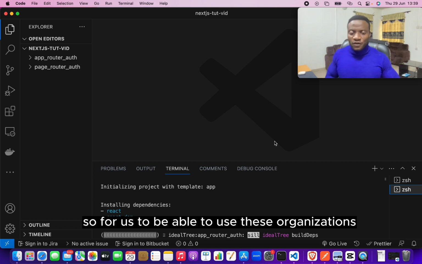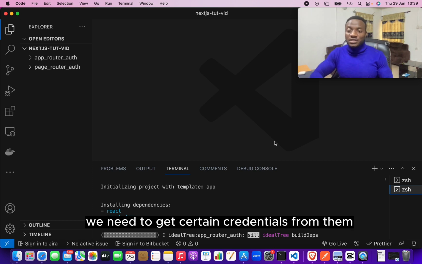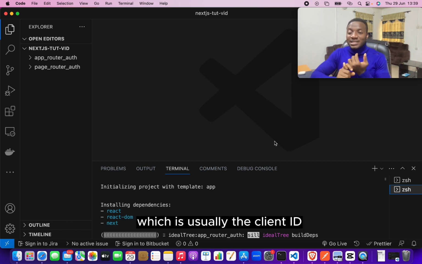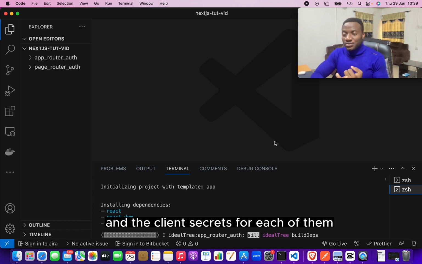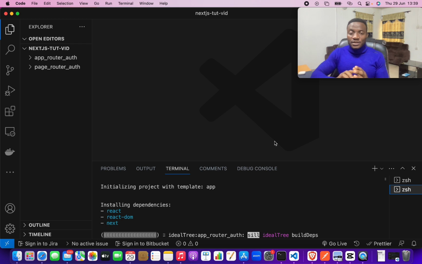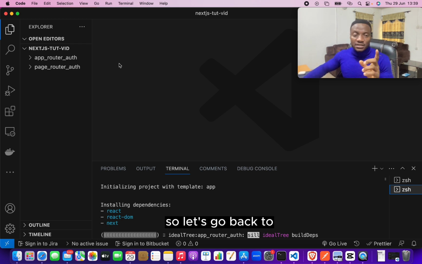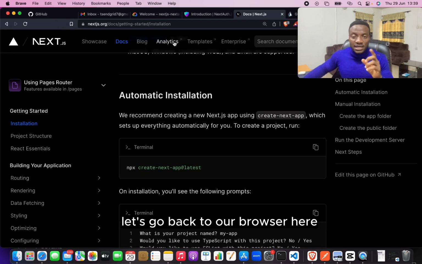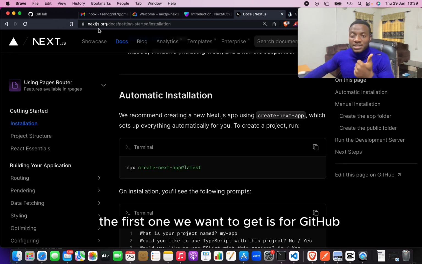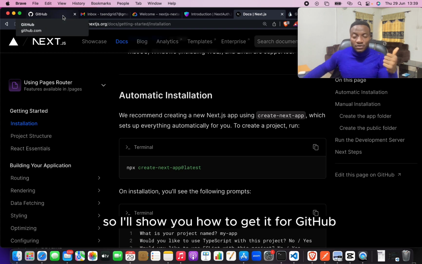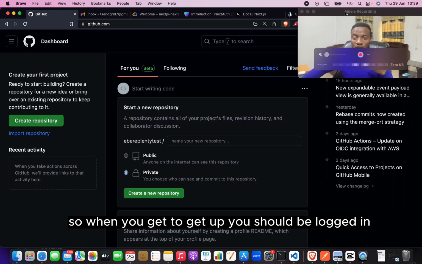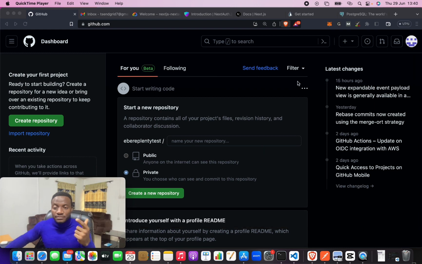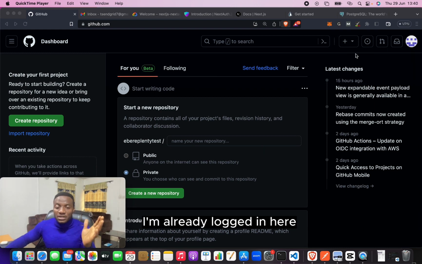So for us to be able to use these organizations, we need to get certain credentials from them, which is usually the client ID and the client secret for each of them. So let's go back to our browser here. The first one we want to get is for say GitHub. So I'll show you how to get it for GitHub. When you get to GitHub, you should be logged in. I'm already logged in here.